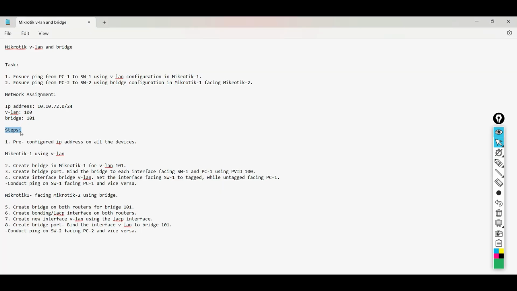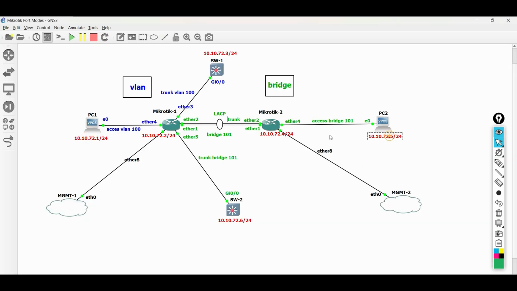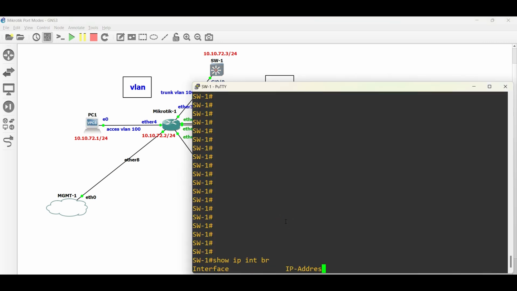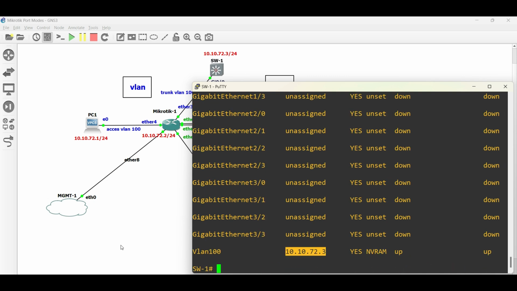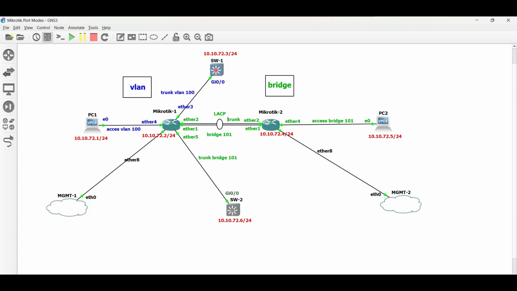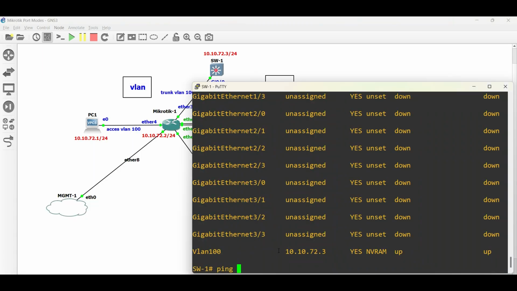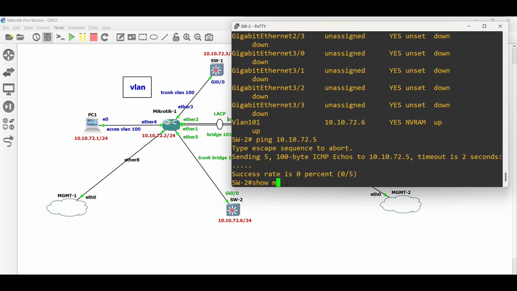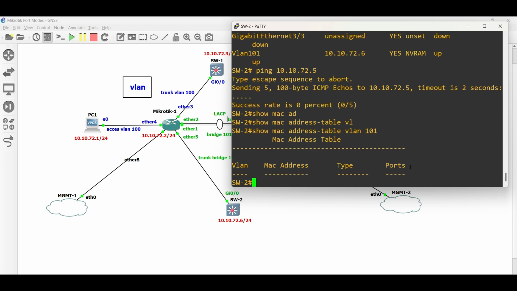To achieve our task, follow the steps below. All the IP addresses are pre-configured to save time. Initially, PC1 can't ping switch 1. The same status with PC2 to switch 2, and vice versa.